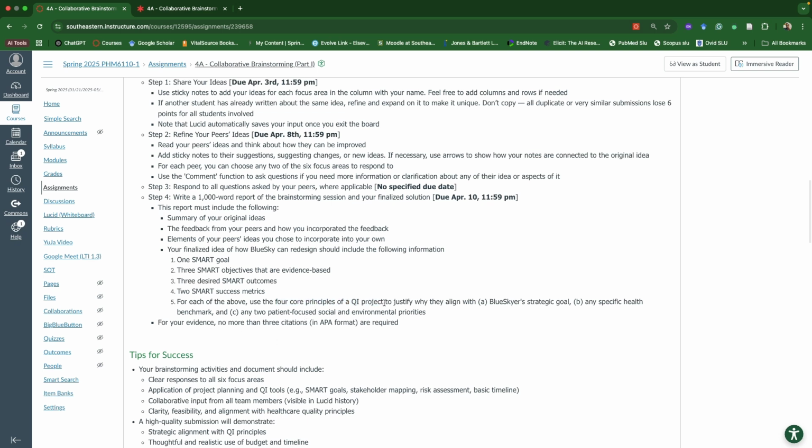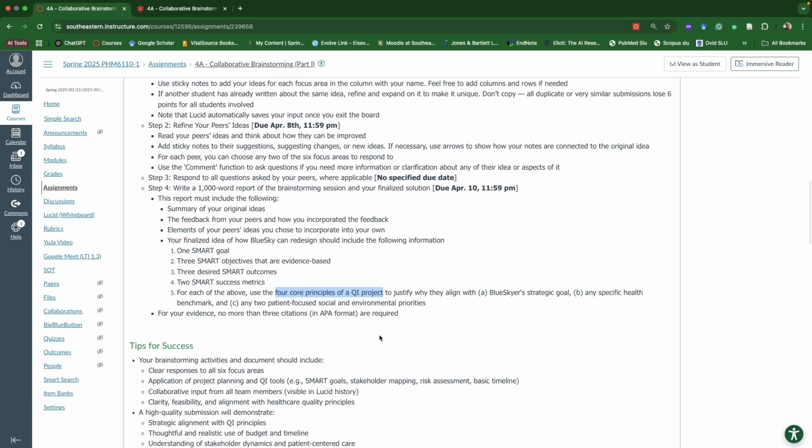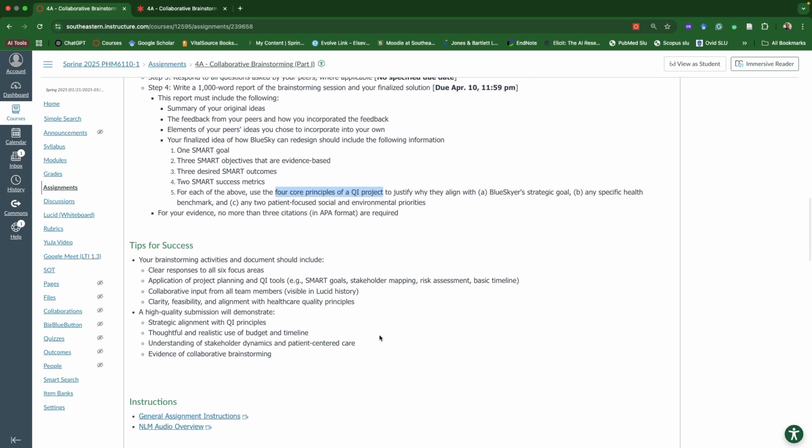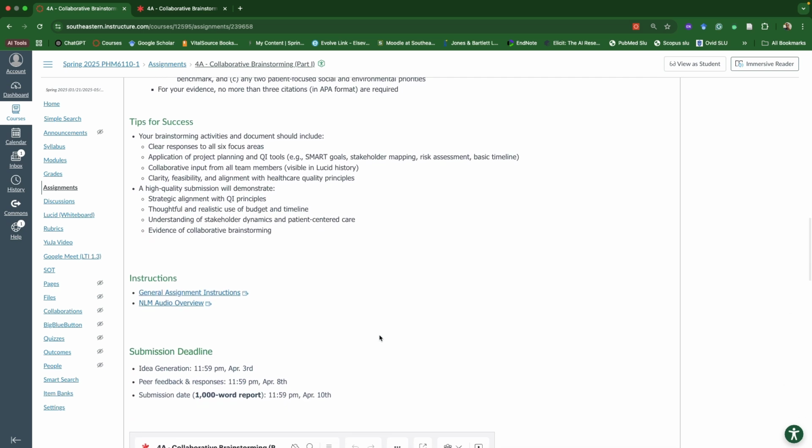We talked about what those core principles are. Please go back to your lecture and refresh your memory about those ones, so that when you're answering these questions, you're answering specifically what information you're being asked to provide. So yeah, that is that.